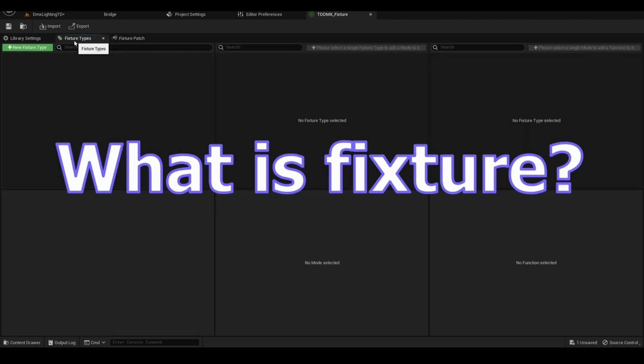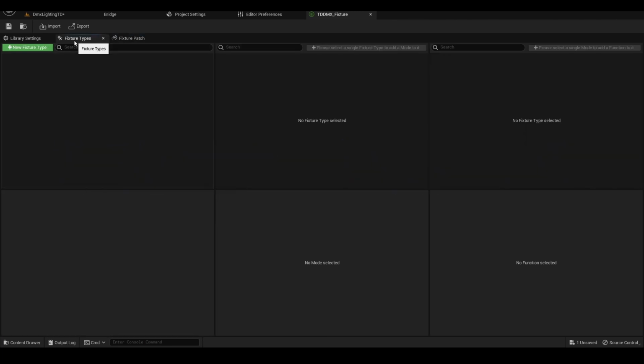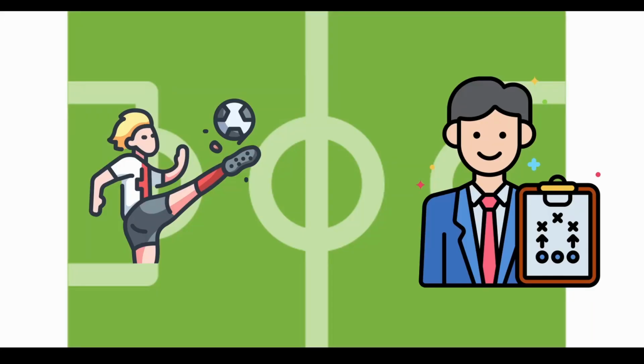And actually, what is a fixture? A fixture is a device that can be controlled using the DMX protocol. Each fixture has a set of attributes that can be controlled using DMX. For example, a light fixture might have attributes for color, brightness, movement. So actually, the manager of the football team has a formation board where the power or status of the players are written, but you can change them in runtime.